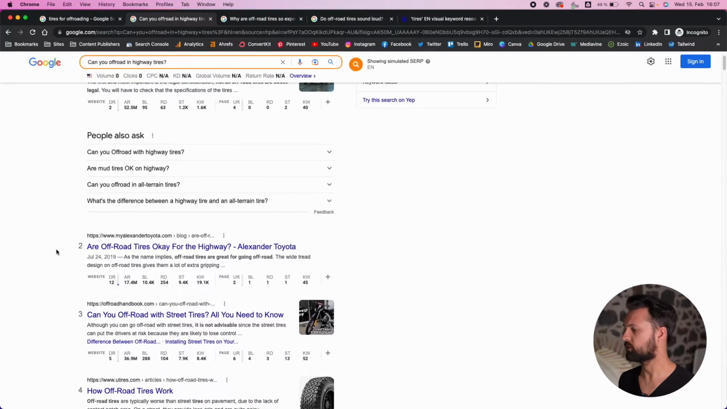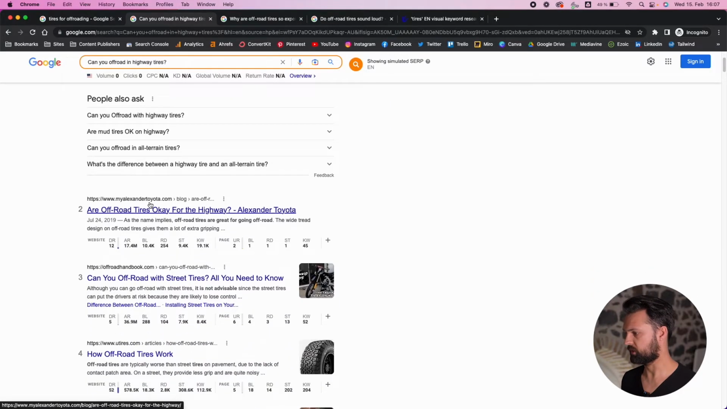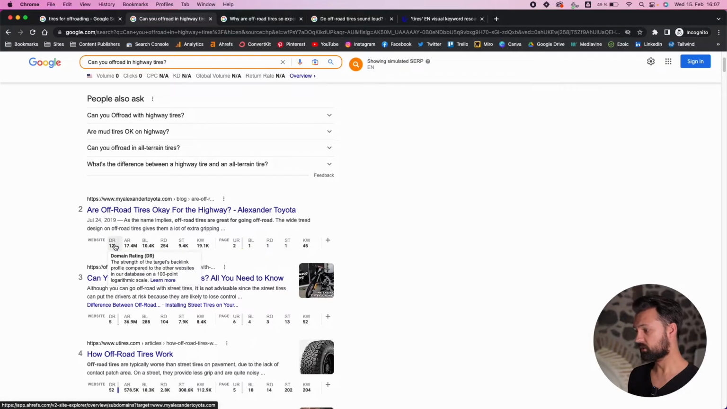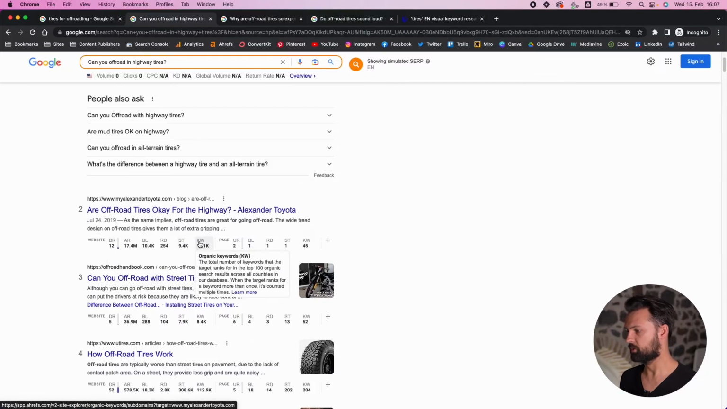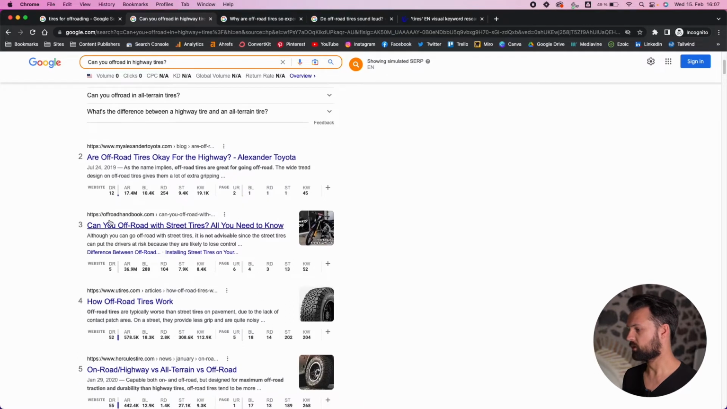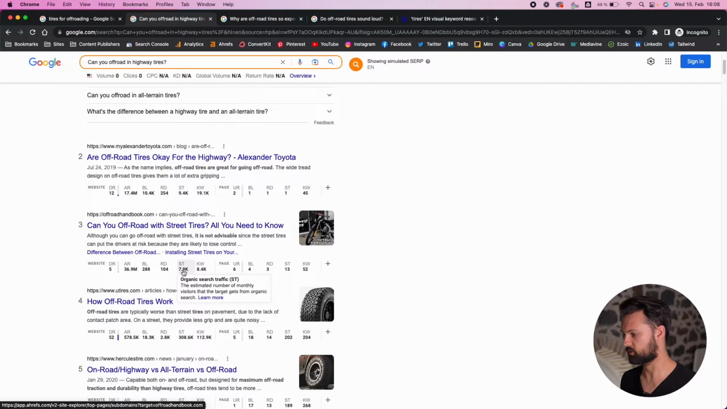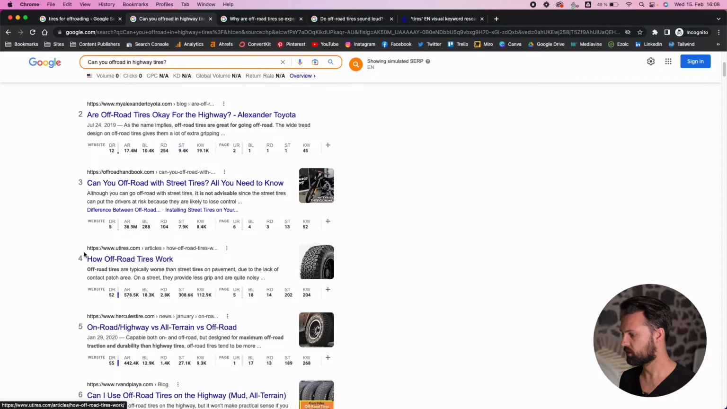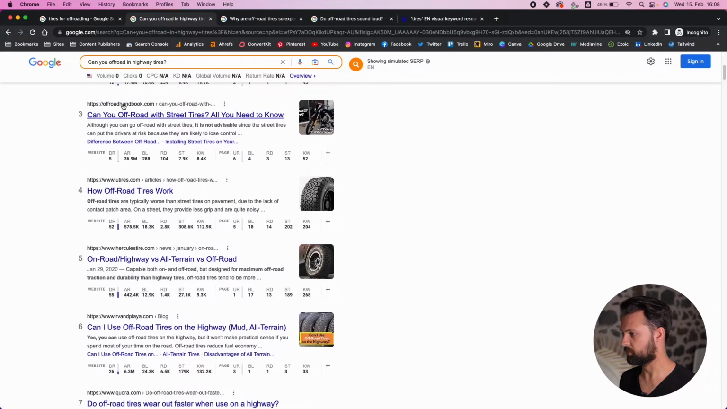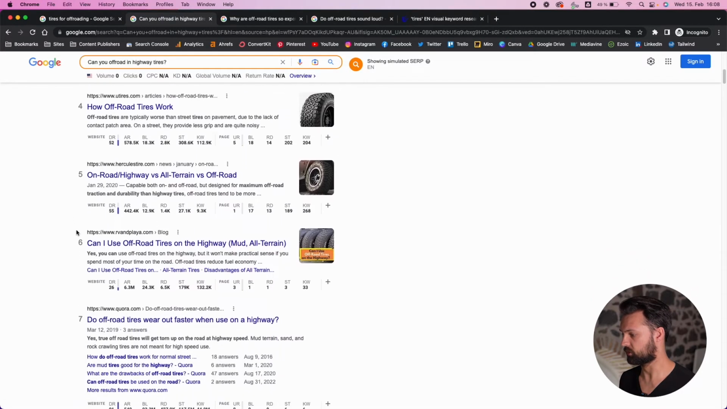If we continue scrolling down, we can see in the second spot we've got myalexandertoyota.com. So that sounds like a dealership. It's still got a low DR. We can have a look at what type of keywords it has later on. So we could just copy this to the spreadsheet as well. If we go your off-road handbook, that seems like another niche site. DR of 5 as well, so that's another good opportunity. Also with a decent amount of traffic, 7,900 organic searches it gets per month according to Ahrefs. We can continue going through here. So that one I'd copy or put into the spreadsheet for later as well.